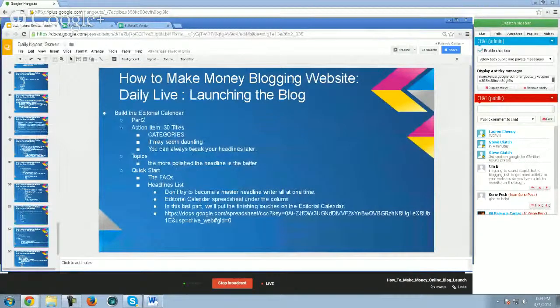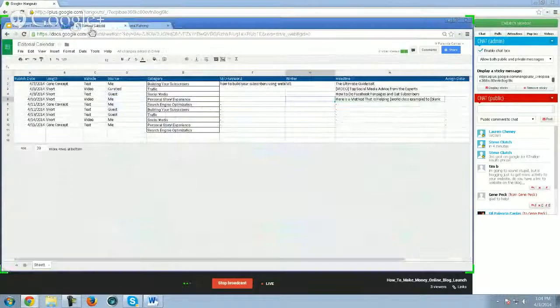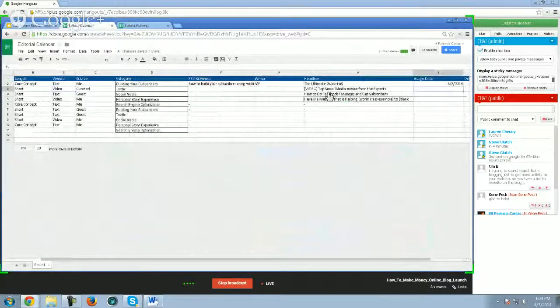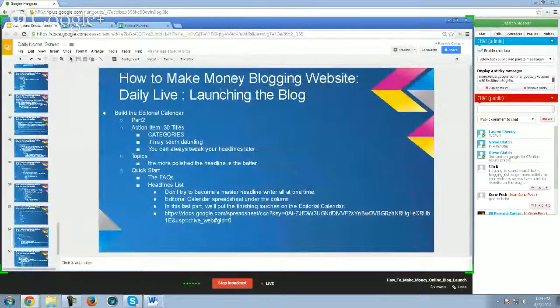Okay, so next slide, building the editorial calendar. All right, action item, 30 titles. Come up with 30 working titles that you can fill your editorial calendar with. So here's your headline slash working titles. Why 30? If you're doing it every day, that's a month's worth. If you're doing it once a week, then you can get ahead and you've got multiple posts planned out for the next couple months given your particular schedule.